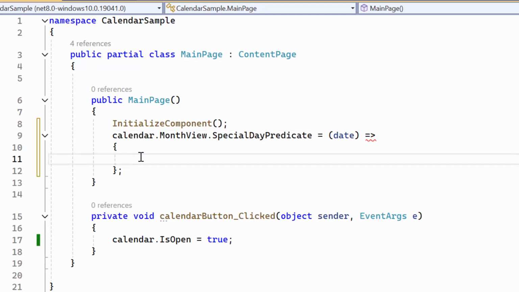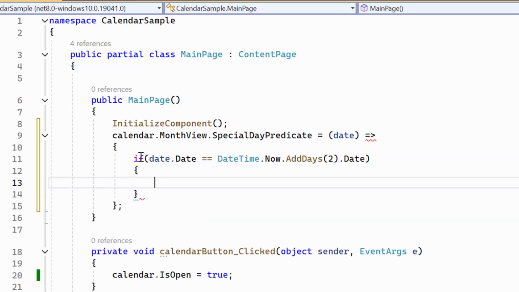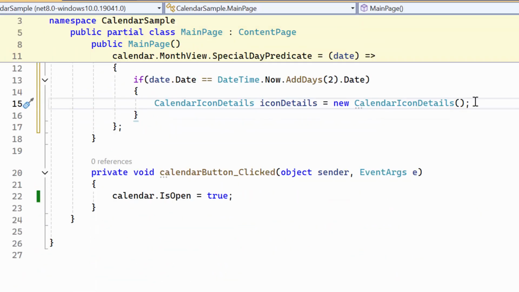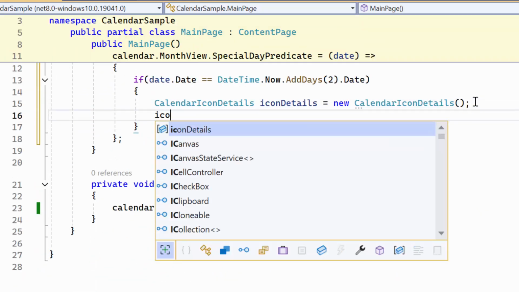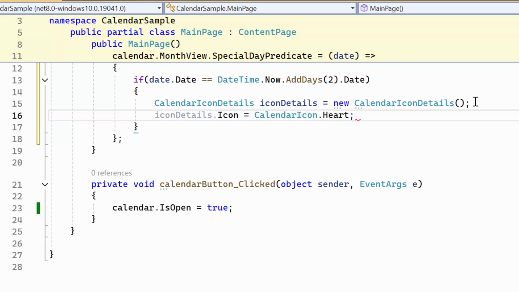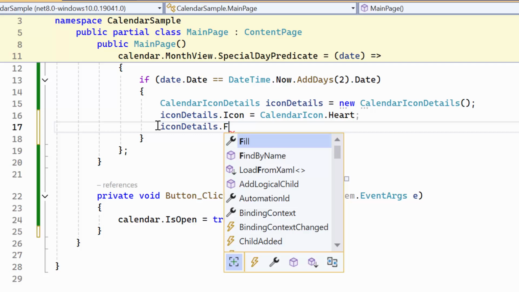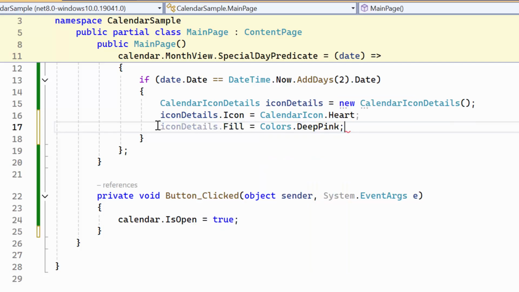Within the function, check the date matches exactly 2 days from the current date. If the date matches the condition, create an instance of calendar icon details to hold the details of the special icon. Then set the icon property to heart to display a heart icon. Specify a desired color for it using the fill property.